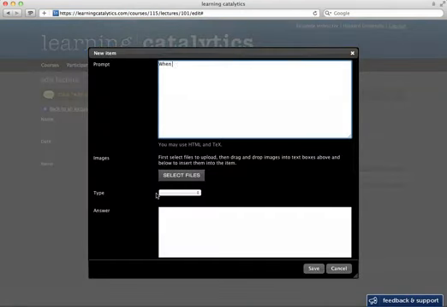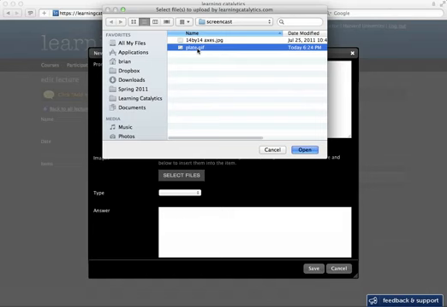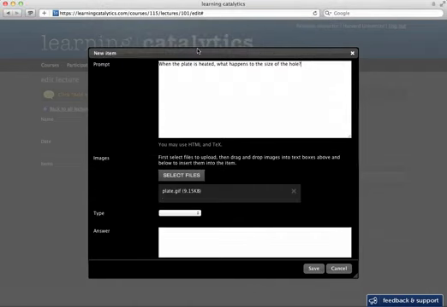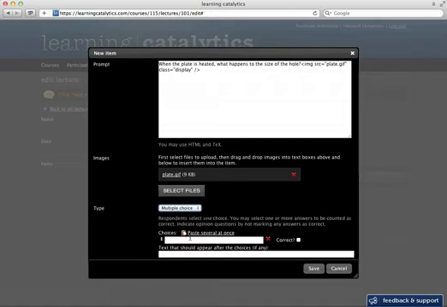So here, let me just create a standard multiple choice question. This will be a question about metal and what happens when it expands. And what I can do is upload images. So I'll just hit select files here and upload an image. And then I can just drag and drop the image into the prompt box to add it to my prompt. There are many, many kinds of questions you can have, but let's just make a multiple choice question for now.